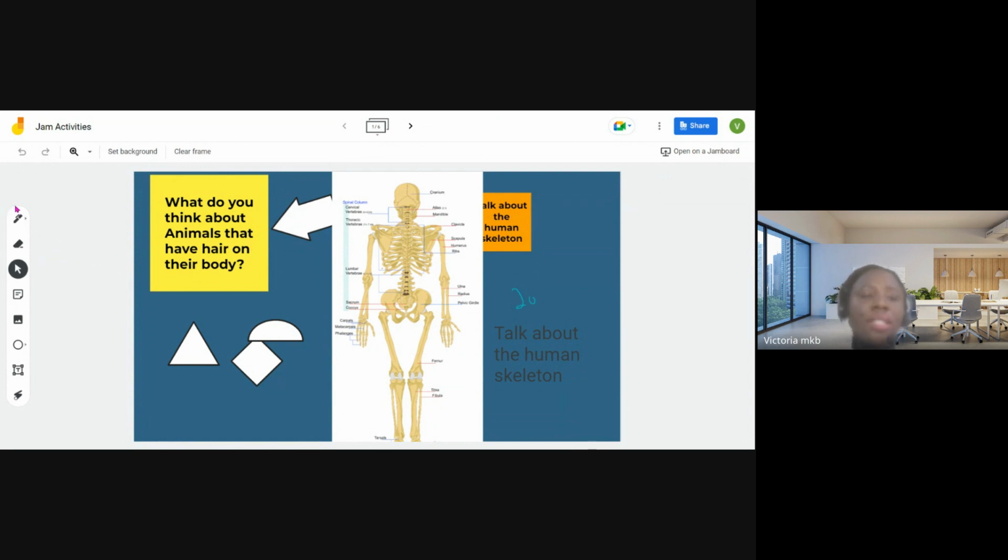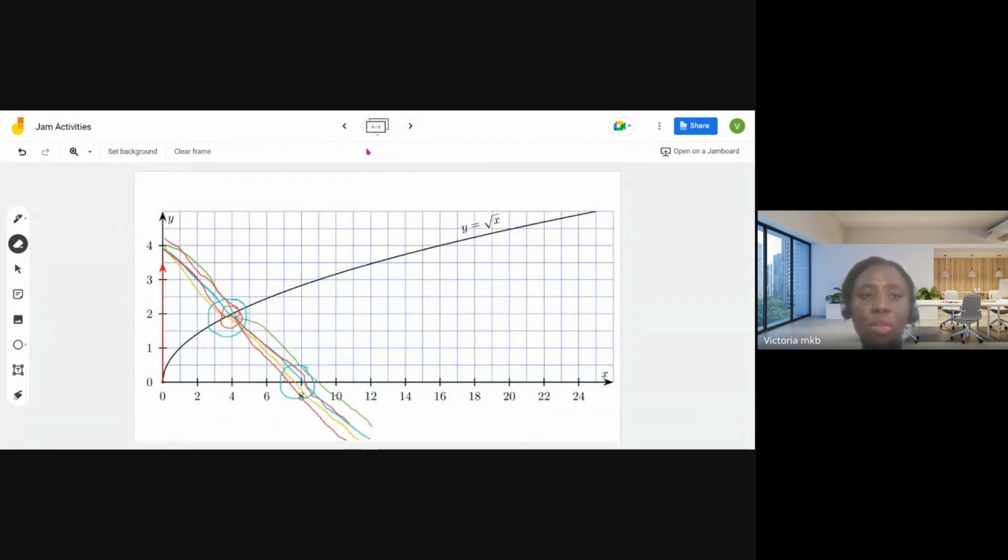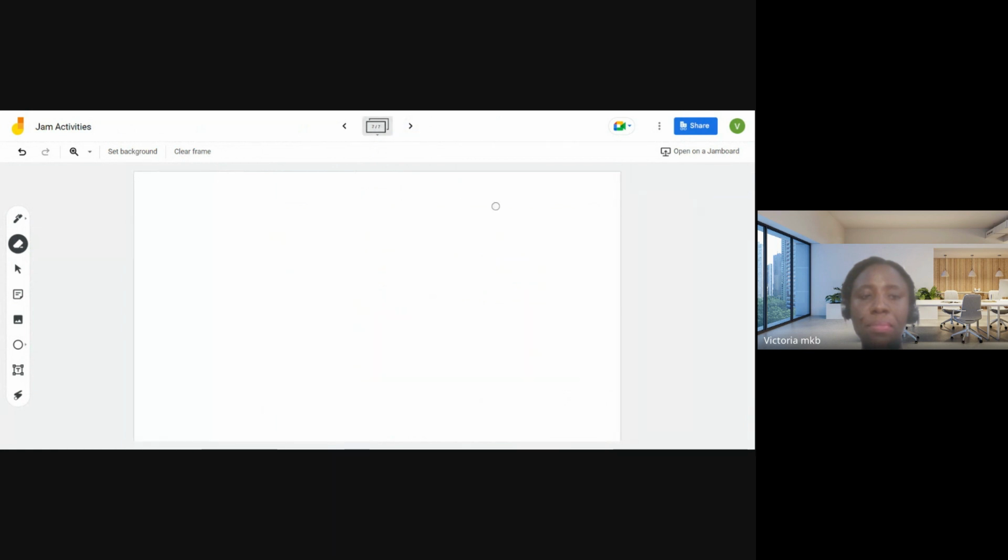All right, so to get started, we have the pen tool. The pen tool can be used to write on your screen. First of all, give me a moment. Okay, let's create a new frame. All right, so this is what your Jamboard looks like.